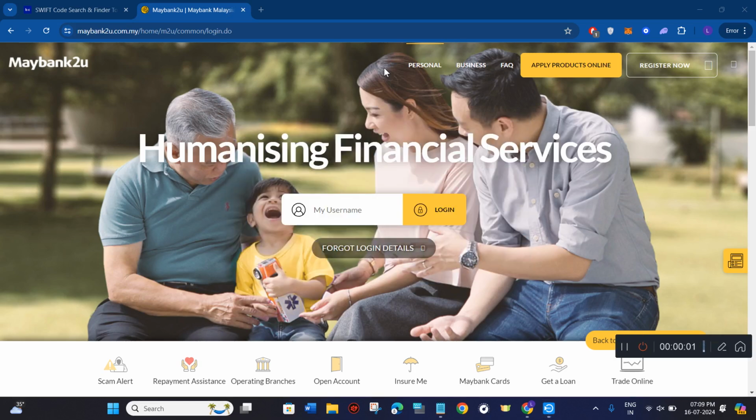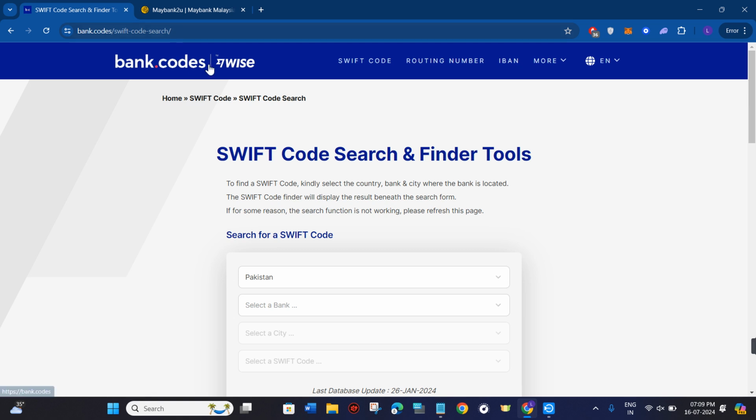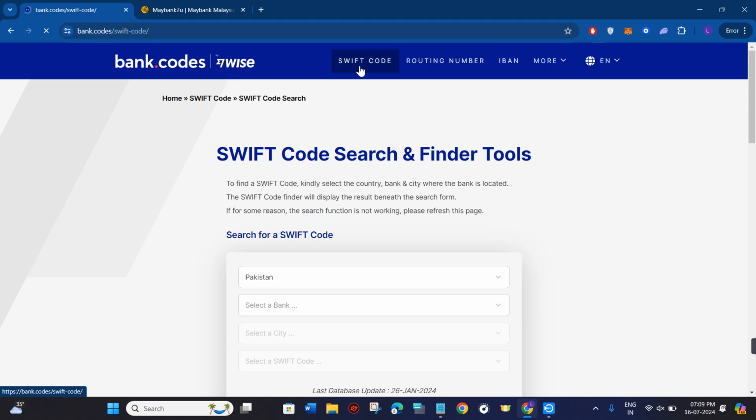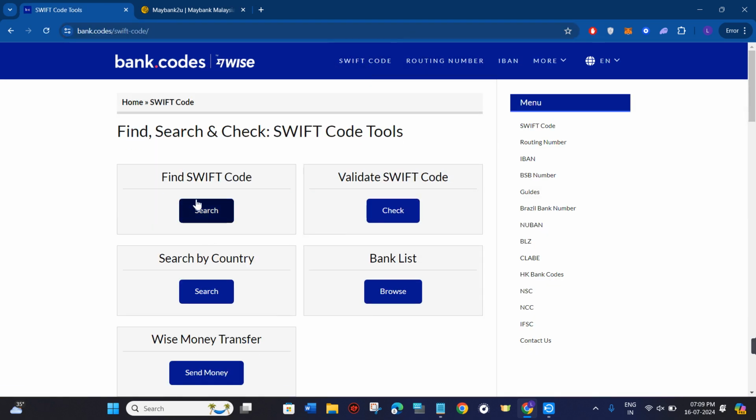How to find the Swift code of Maybank. In order to do it, you first have to launch your web browser on your PC or mobile device, and in the search bar you will have to type bank.codes. This is the website that is powered by Wise. Over here you need to click on the Swift code option and then select the find Swift code option.